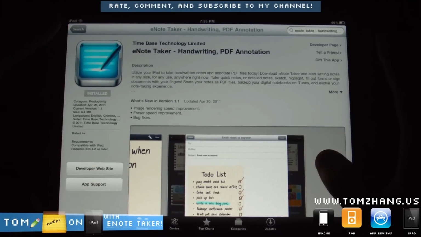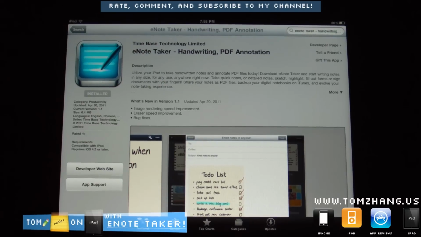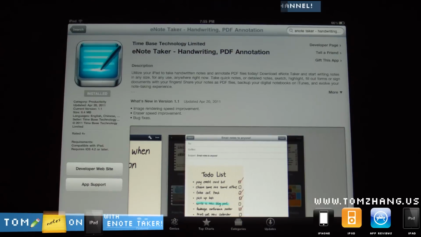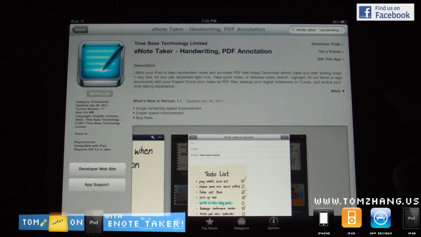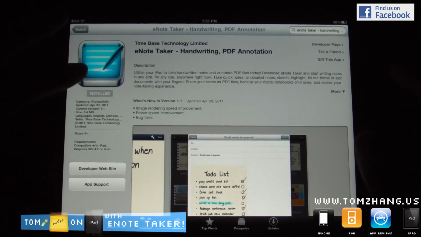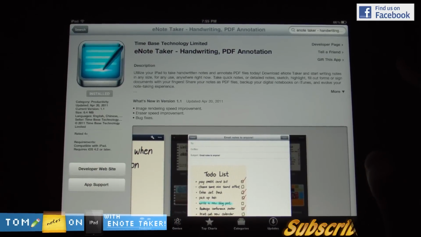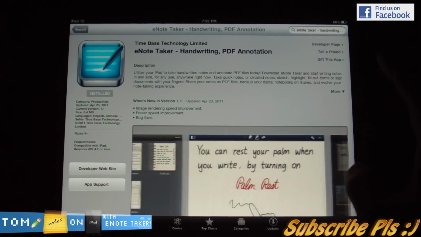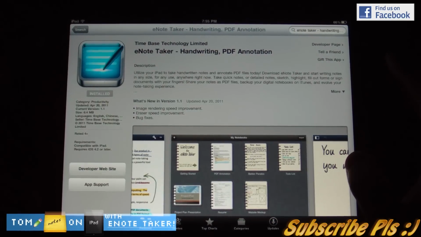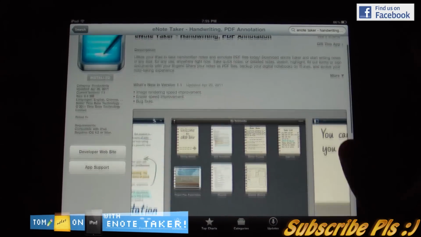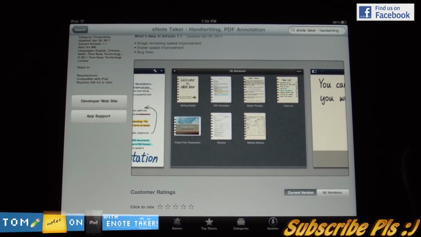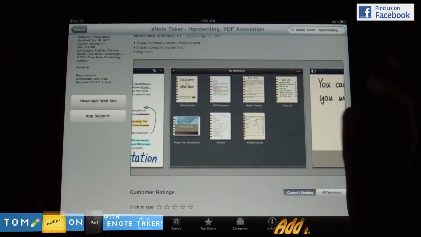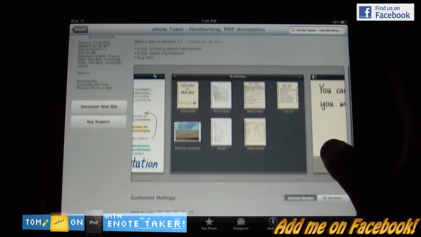So this application is called eNote. It's by Time-Based Technology Limited. Now I must say this is probably the first time I've heard of them, but from the looks of the application, everything looks very, very well polished. So maybe we have a hidden jewel here that is just beginning to unravel itself to those of us who are just tuned in to know this application.